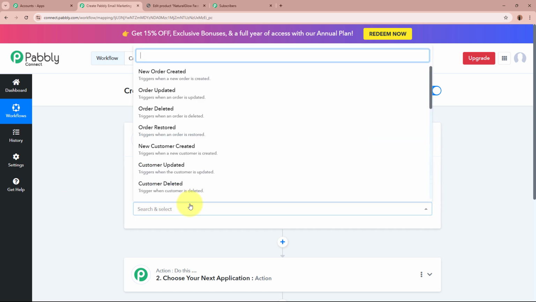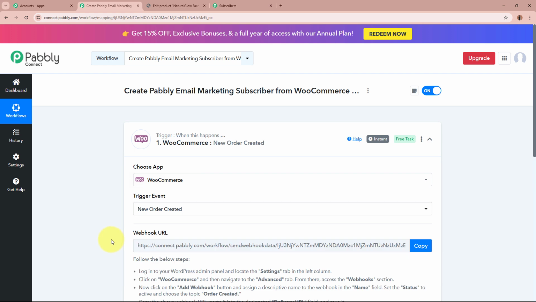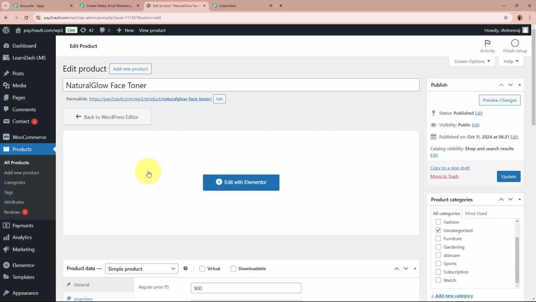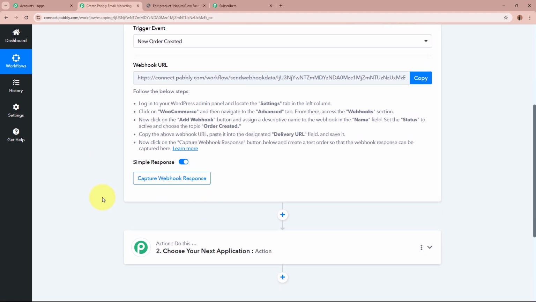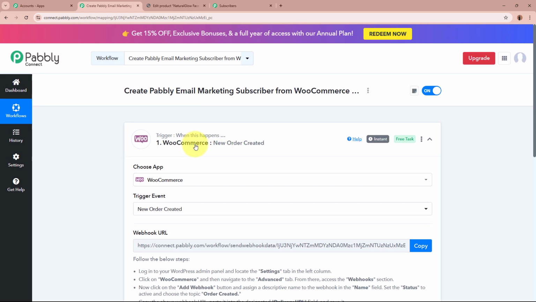And for the trigger event, I'm going to select New Order Created. With the help of this trigger event, whenever a new order is created in my WooCommerce account, Pabbly Connect is going to automatically and instantly capture the response of that. Now, in order to have the response, we need to connect our WooCommerce account to Pabbly Connect.